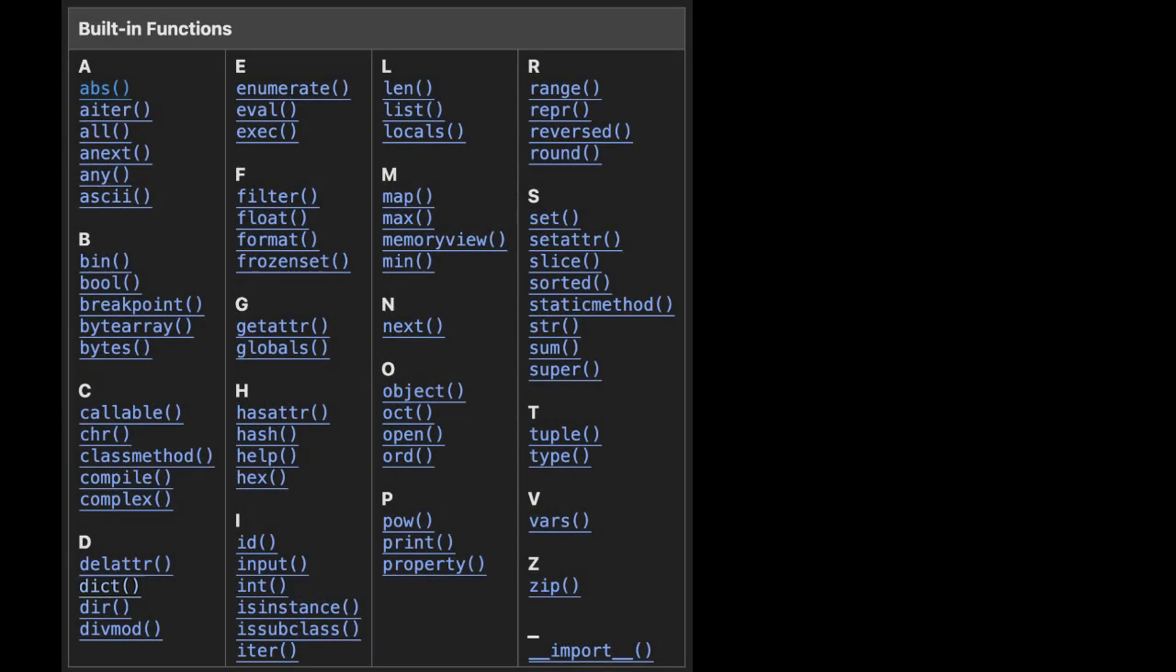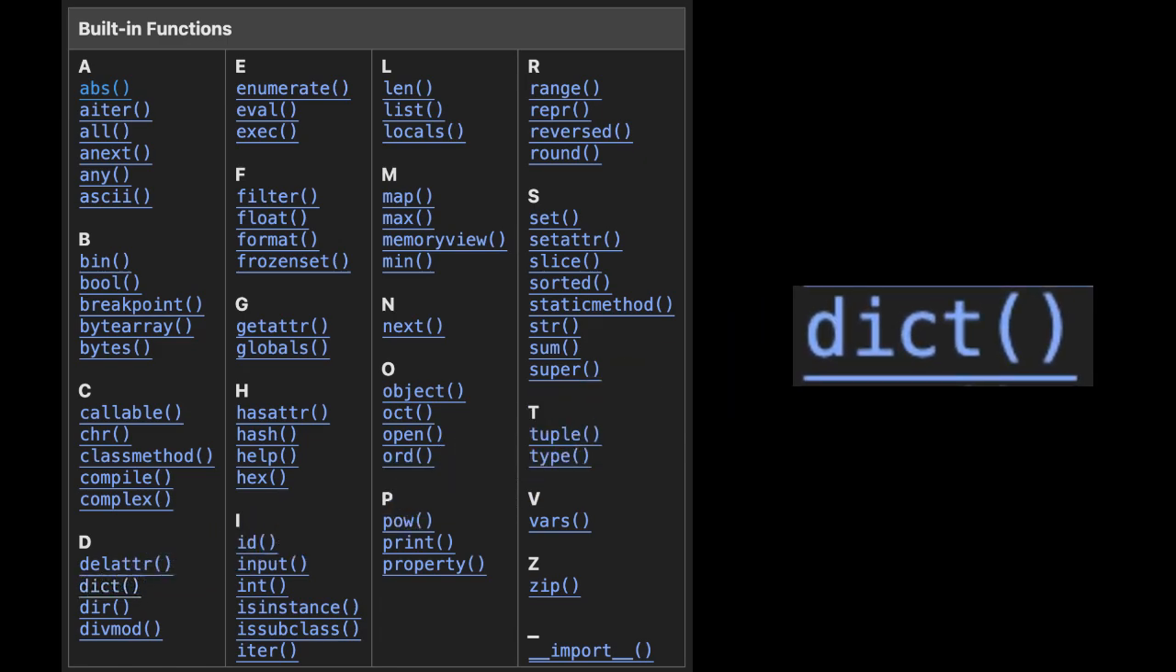Python programming language has over 60 built-in functions to help you code more efficiently. In this video, we will discuss the function dict.